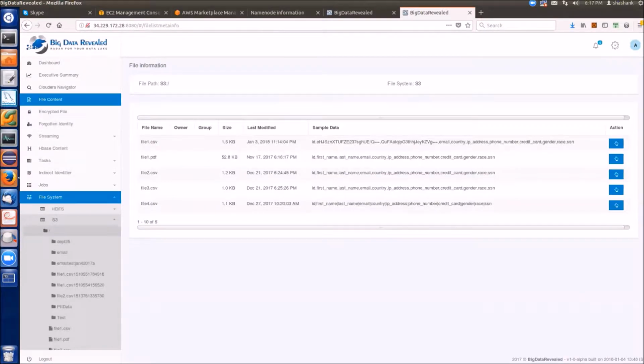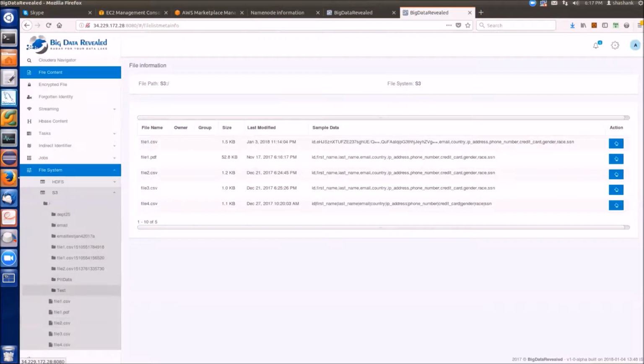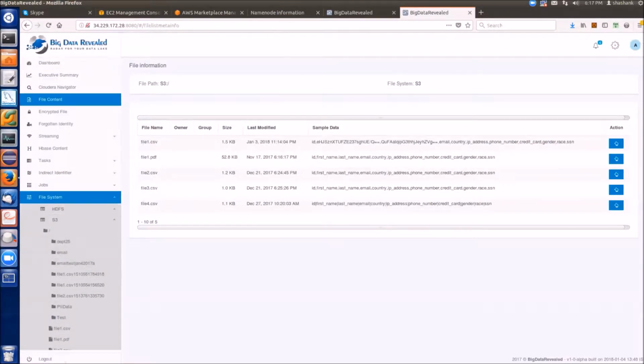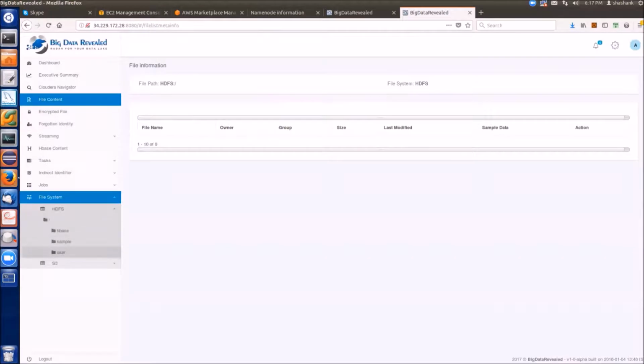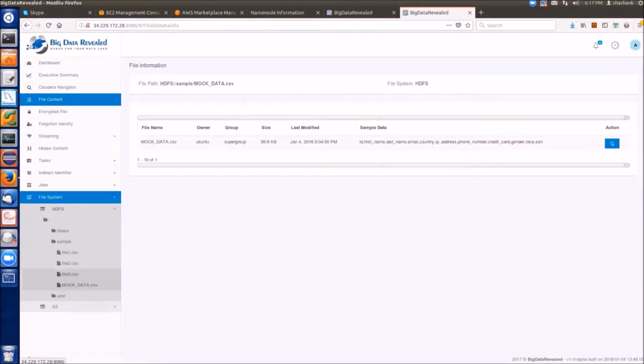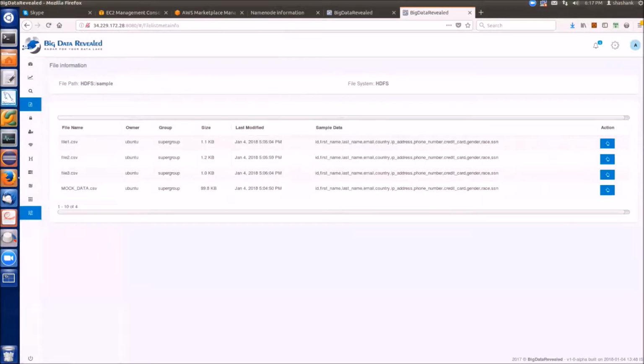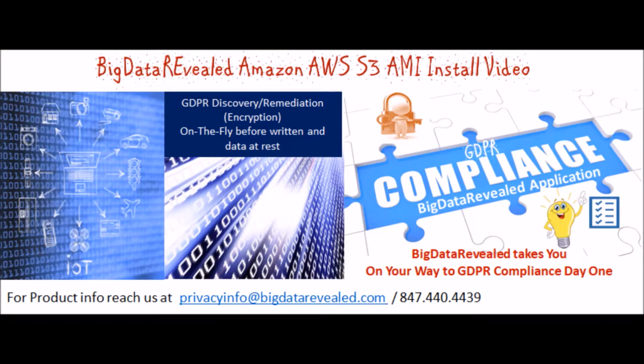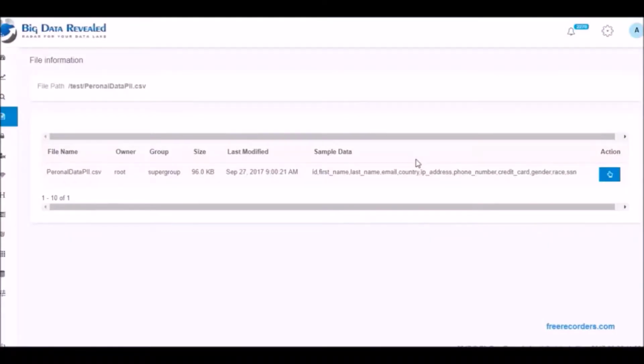Yeah, so we can see the S3 file system and we can run any kind of job like on HDFS. In HDFS we have sample files. We can view those sample files by just clicking on them. Please go to the AMI notes, and the Big Data Revealed application key for each month will be located there for you. Basic viewing of discovery of patterns and encryption of a complete file and of just a column.